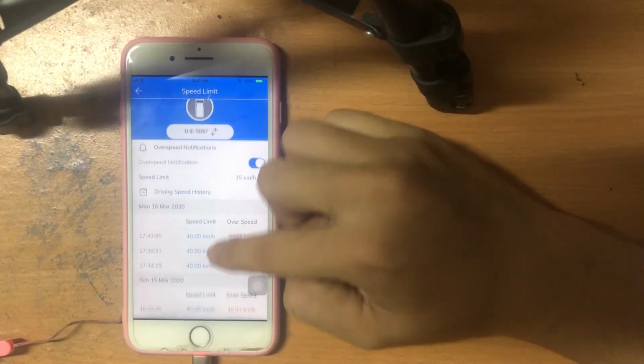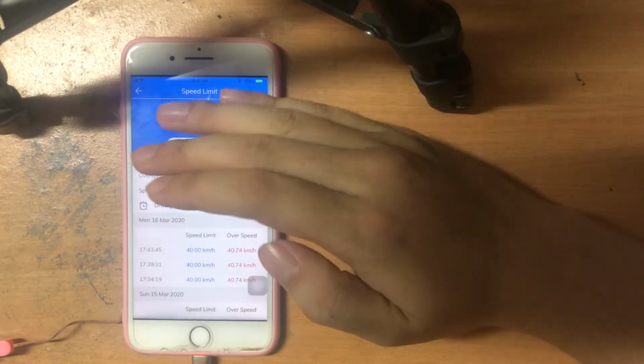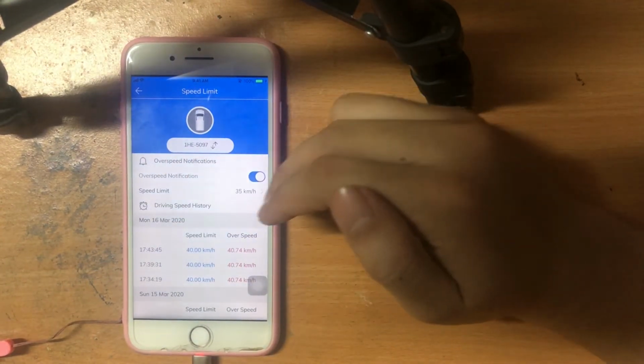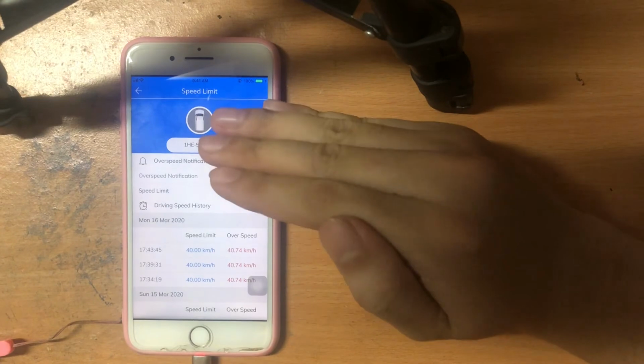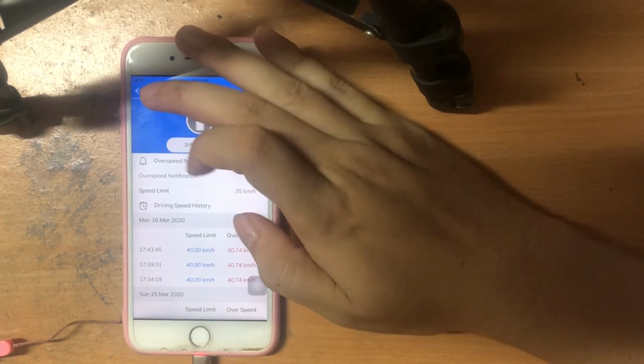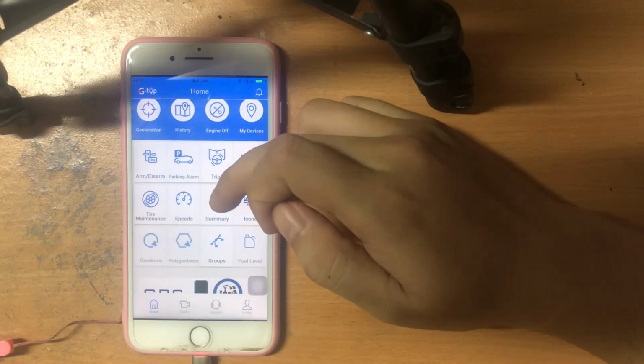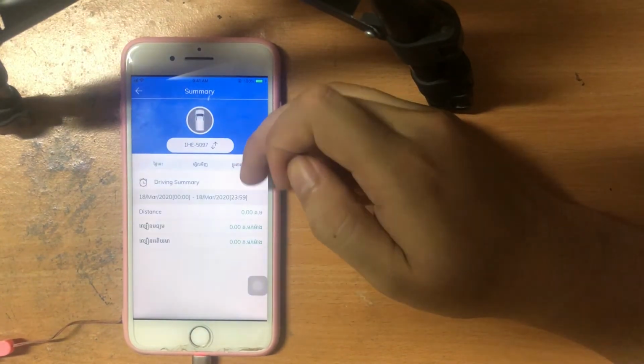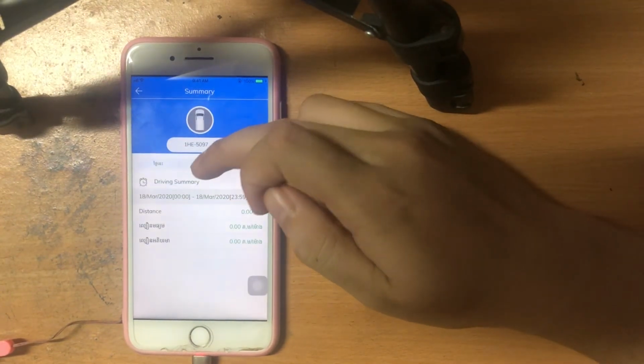Okay, so here is the speed limit. If the vehicle is driven over the speed limit, it will notify the mobile app. And here is the summary.